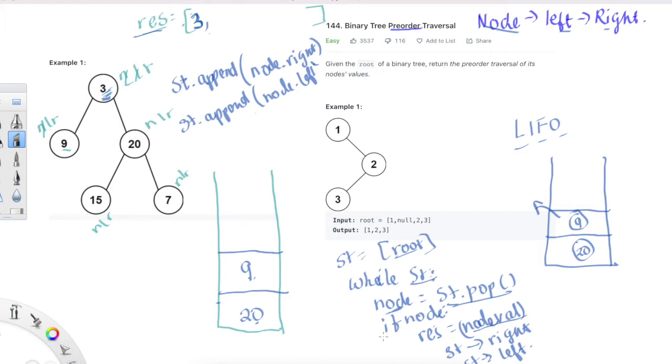Then we check, is this node null or not? If the node is not null, we put in the node.val, which is what we've done here, 3. Then we put into the stack the right and the left child. We put the right first because we want to have access to our left element and pop that out in the next iteration. That is why we're doing that. So here I have 20 and 9. Now this goes back to the top of the while loop again and checks, is the stack null?